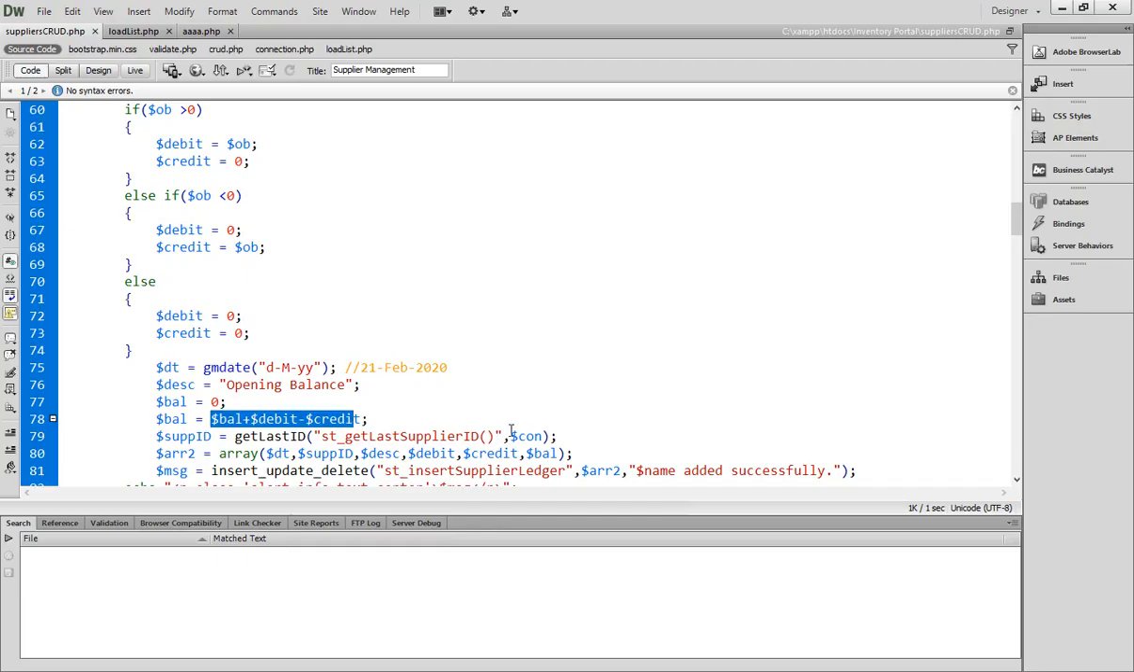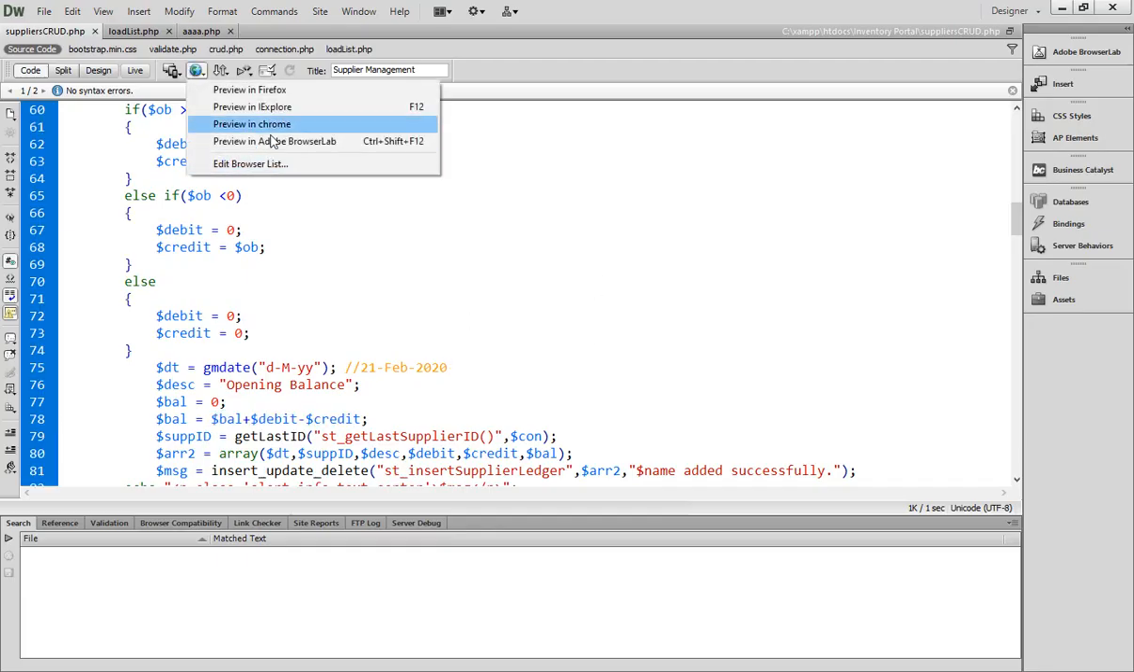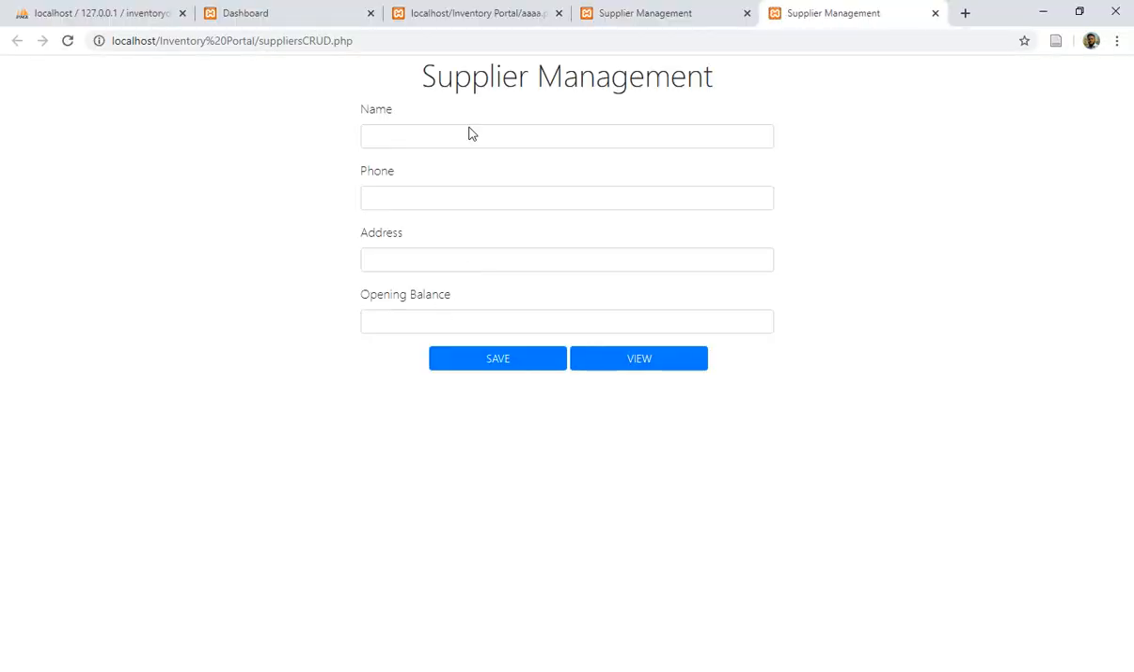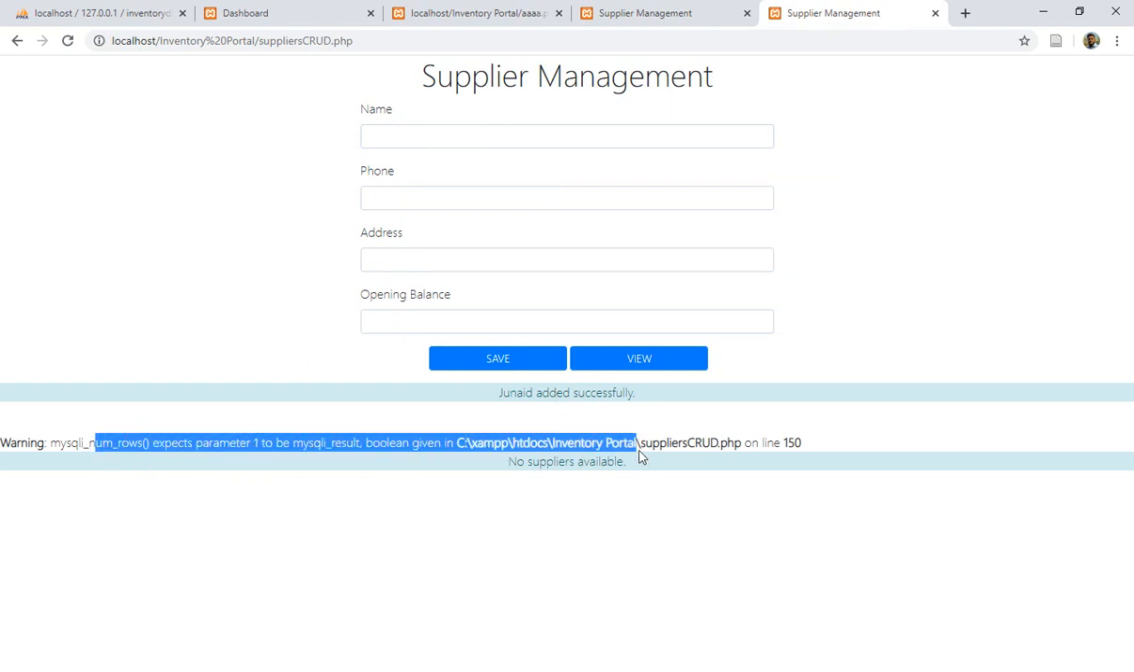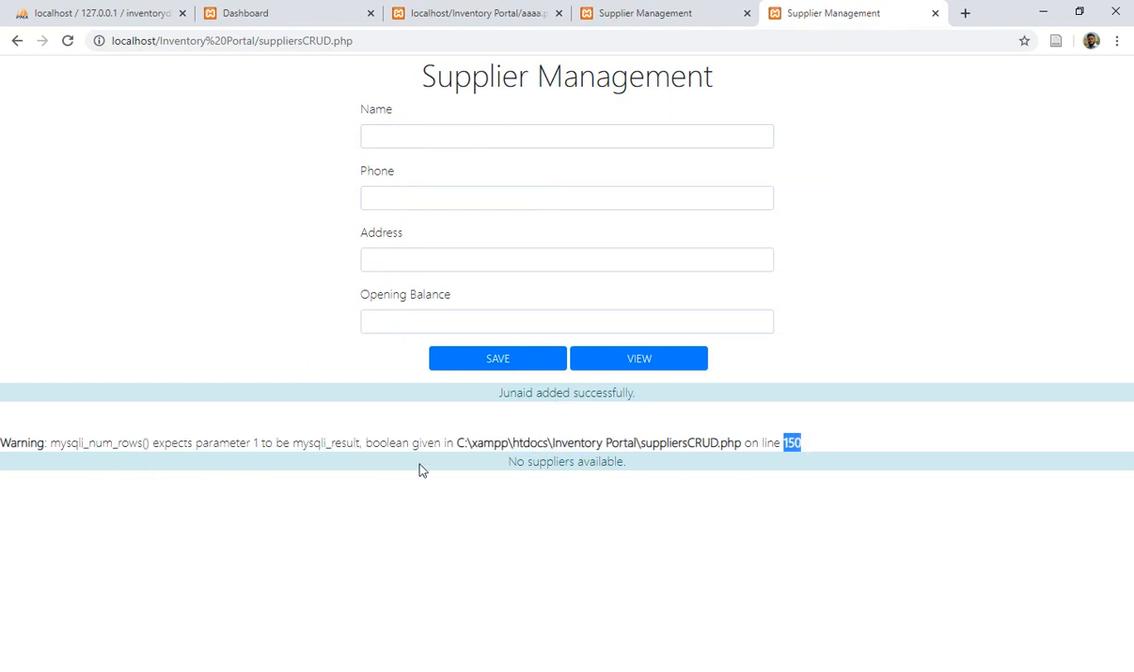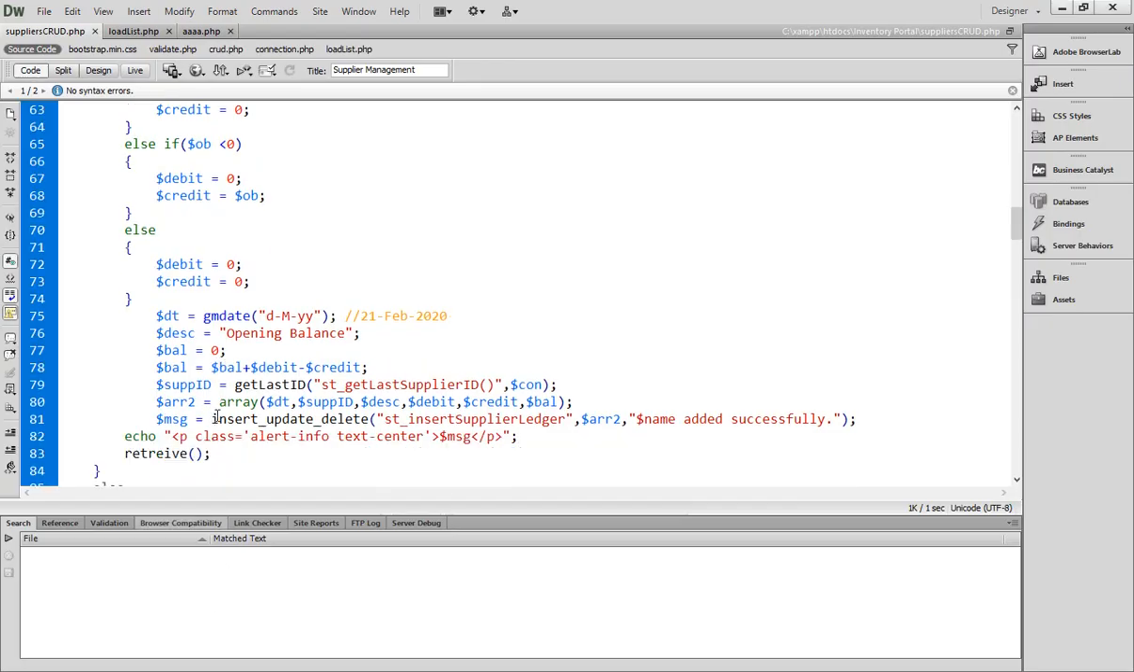Now let's check it again. Supplier Junaid, 1234556, address is this, opening balance is 1000, and save. So you see Junaid is still added successfully, but it shows me a connection error on line number 50. Maybe it's the connection error. Let's check it out. Line number 150.